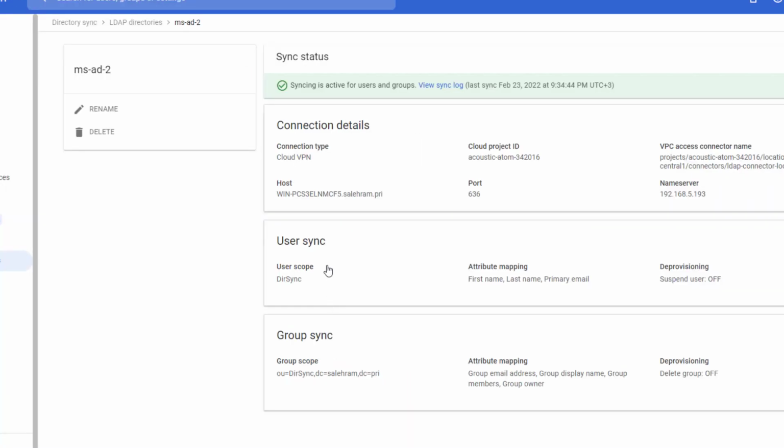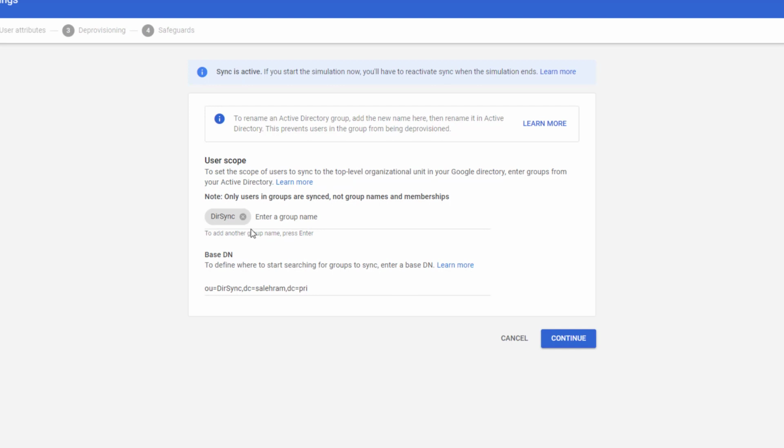Now, when it comes to user sync, basically you define the scope. This is the group. Now, if I go there, so basically the point of this is you tell Google Workspace to only look for users that are members of whatever group names that you define here, and only sync these users into your Google Workspace account. And also it will look in the base DN in this OU for these groups.